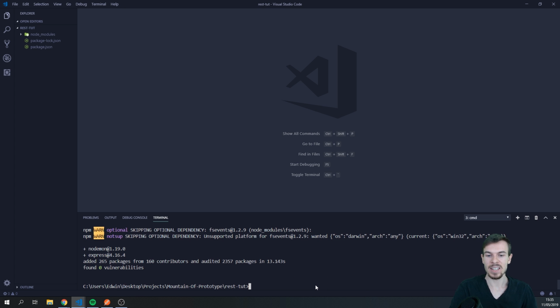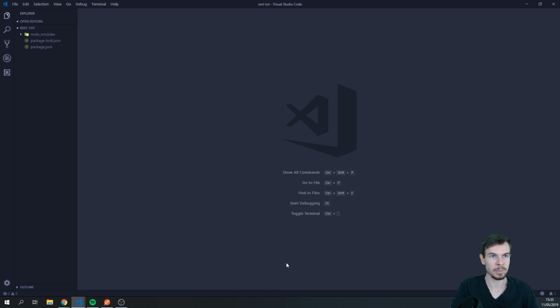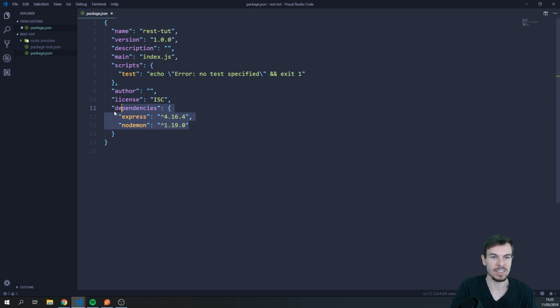So after everything is installed, we can close up this terminal a bit and we can go to package.json here. And as you can see, it holds our packages. Wow. Amazing. Good job, package.json.